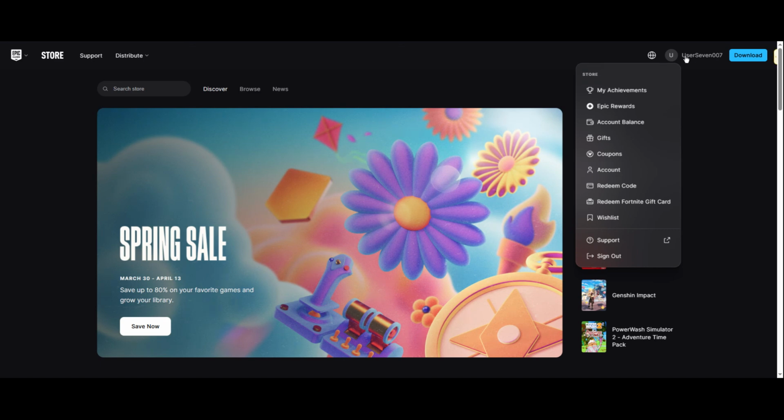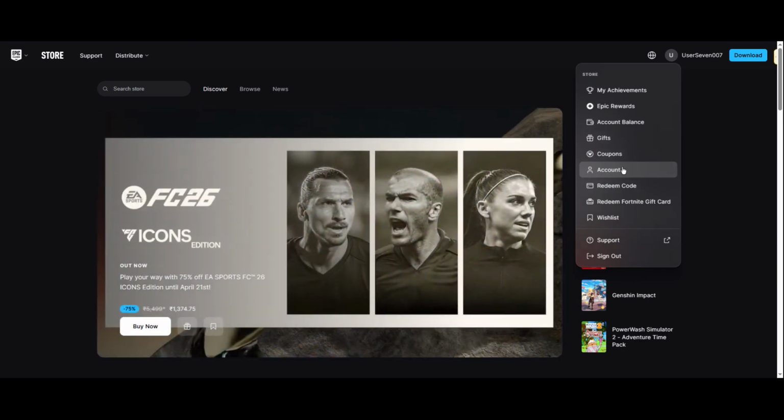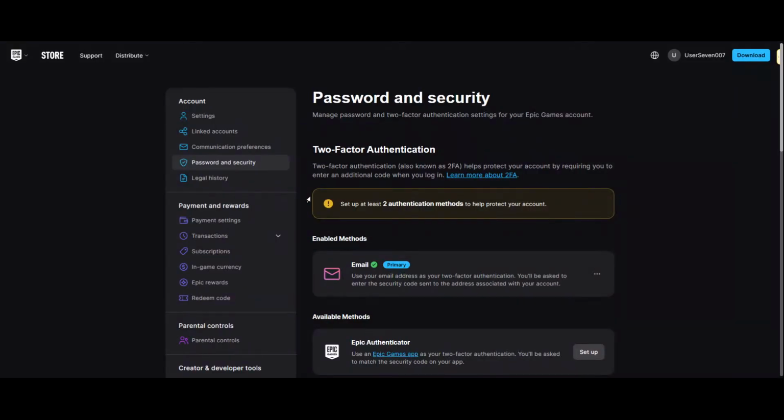After you're signed in, move your mouse over your display name in the top right corner. This will open up a menu, and from there, click Account. That takes you to your Epic Games account settings page. On the left-hand side, you'll see several tabs and settings options. Find and click Password and Security. This is the section where Epic Games lets you manage your login security and update your password.